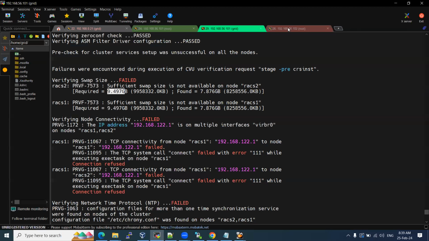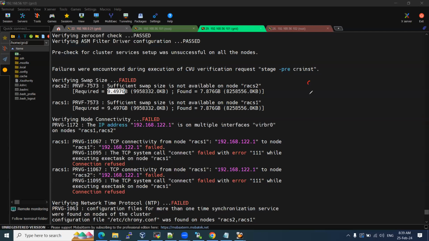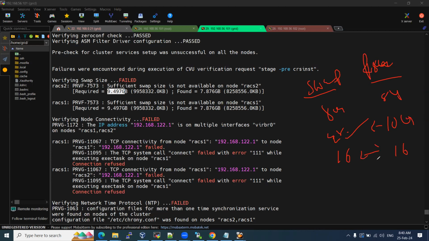At the time of installation, the RAM size I mentioned was 8 GB, so swap is 8 GB and RAM size is 8 GB. Now we have increased the memory to up to 10 GB, 9.7, 9.8 something. Swap also we need to increase, right? 9.8 or 9.7, that is the expected value. But if your memory is 16 GB, your swap should be 16 GB.